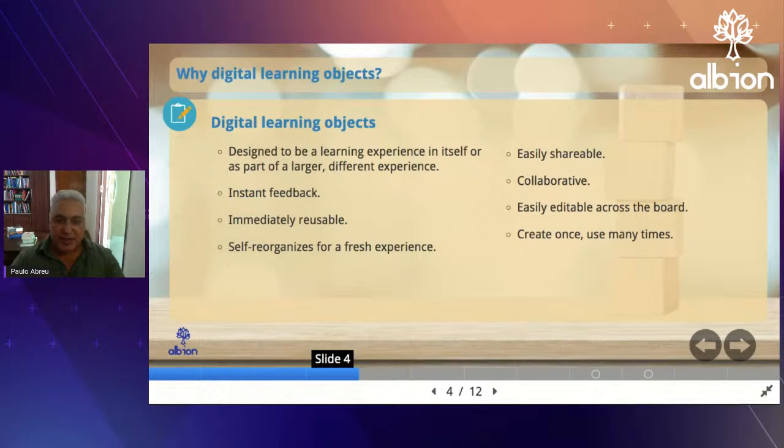And one of the best possible things you can imagine about a digital learning object is that once the student wants to do it again or has to do it again, it will self-reorganize for a fresh experience. What do I mean by this? You should build digital learning objects that not only reorder questions, but also reorder options within questions.